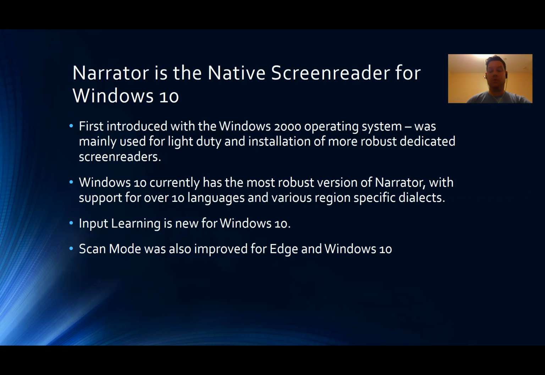If you enable input learning, you can use all of the different commands, and as you hit the command on the keyboard, it will tell you through voice what command you have entered, and it will also do the command itself. Next, scan mode was also improved for Edge, the Edge web browser, in Windows 10.